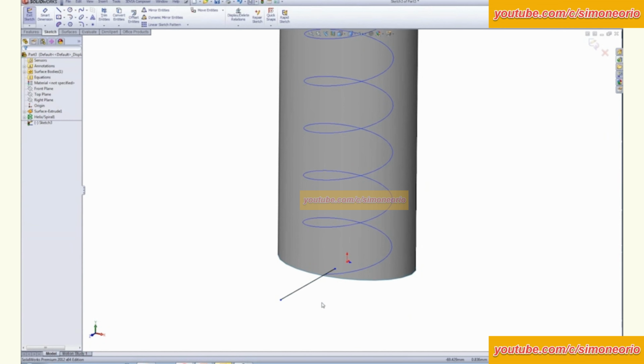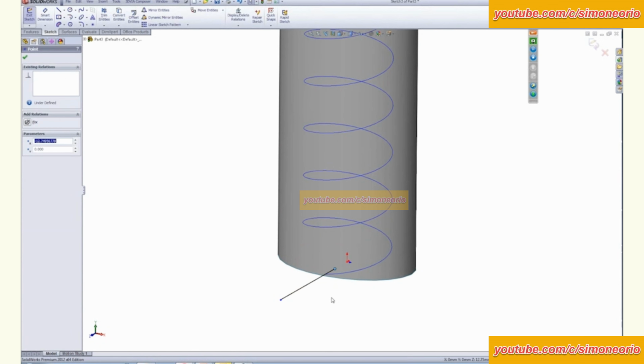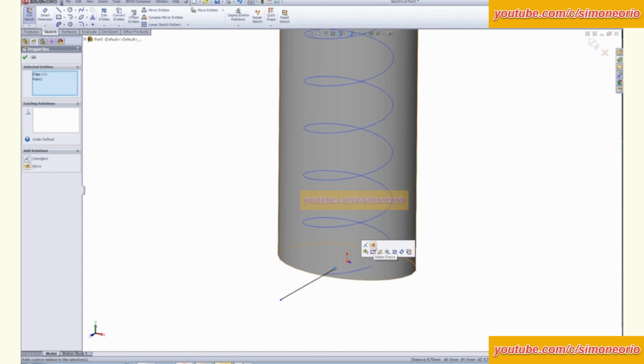Now, another trick to this trade is you want the relation between the profile and the path to be a Pierce relation. So I'm going to click the end point of my line, and then Control-select my 3D curve here, my helix. I'm not selecting the end point of my helix. I'm selecting the actual helix curve itself, and then as I do that, I can make the Pierce relation.